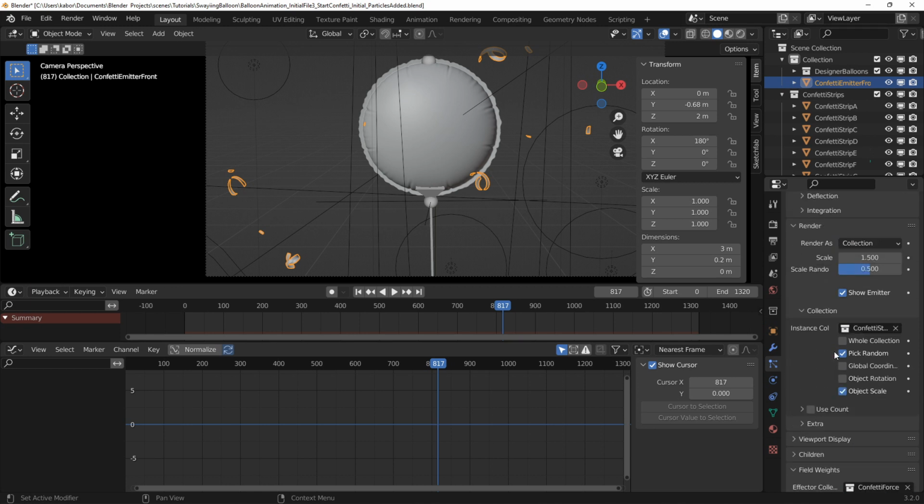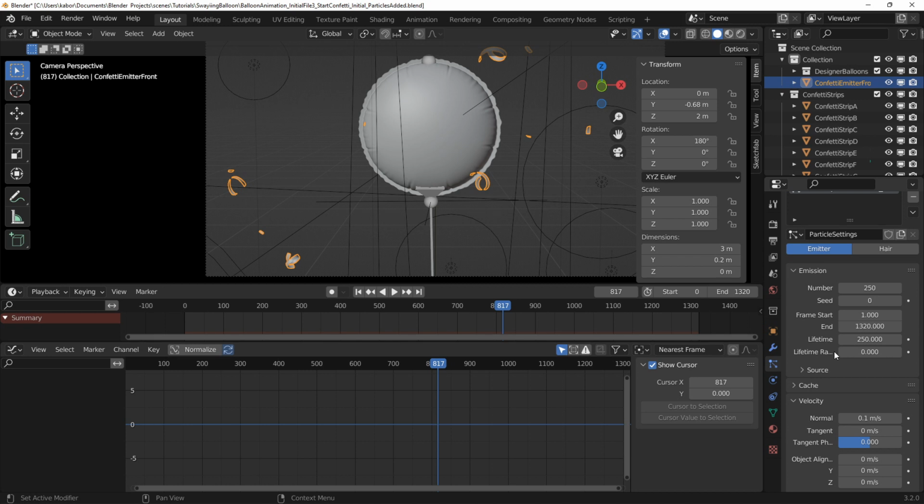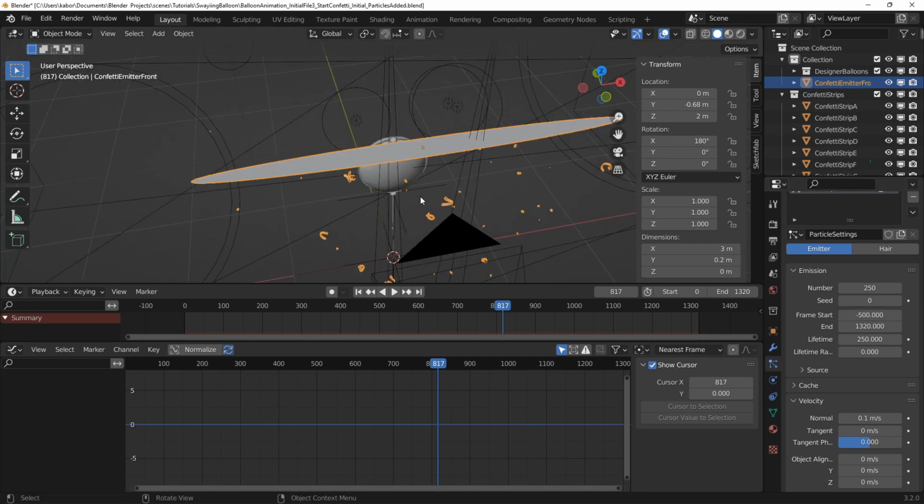Next, I wanted the particle system to start early so that the scene will be filled with confetti right from the beginning. So I set the start parameter to -500. Finally, I wanted some confetti falling behind the balloon to add some more depth to it.